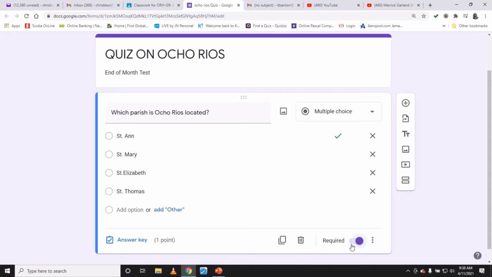Required now turns purple. And then this option here makes it a little bit harder for students to cheat. You can add a description for the question, or you can shuffle the option order, or if you want to go to another section based upon your answer. But this is something I don't really use that much, nor descriptions. So shuffle option order is one that you can actually use just in case you want to make it a little bit harder for students to collaborate on an assessment.